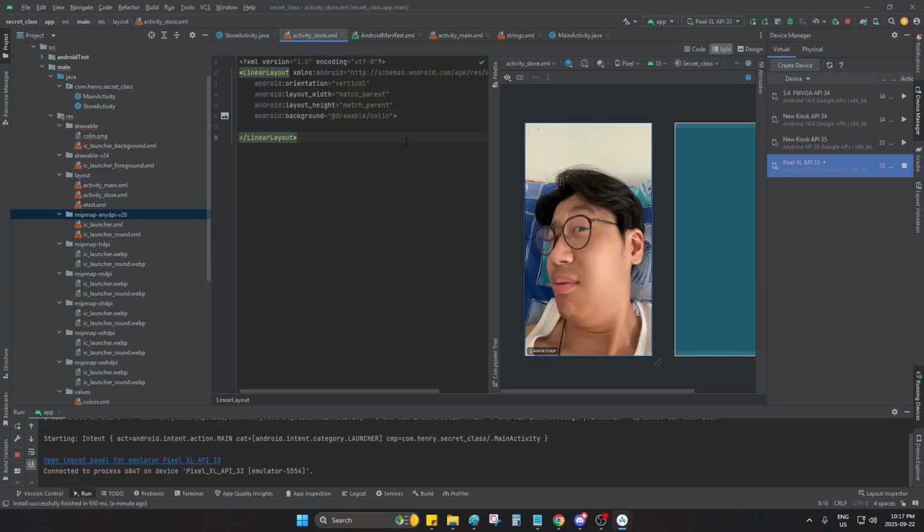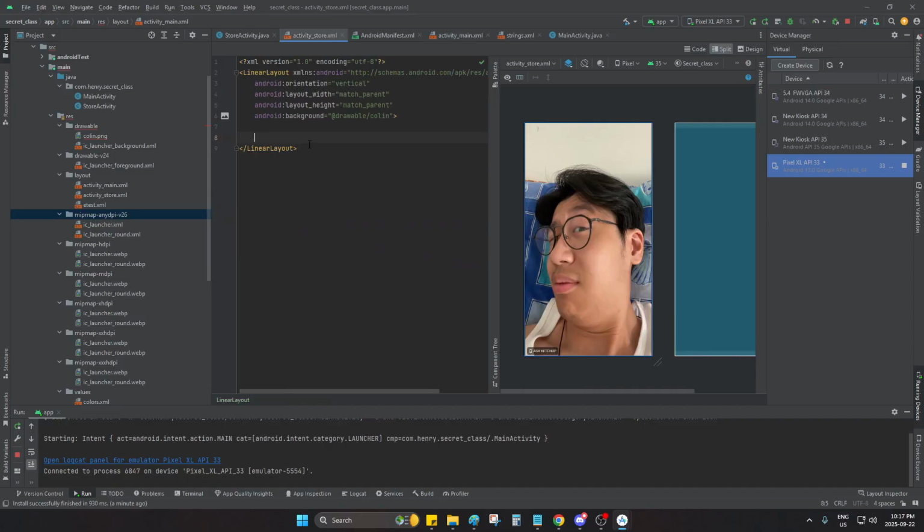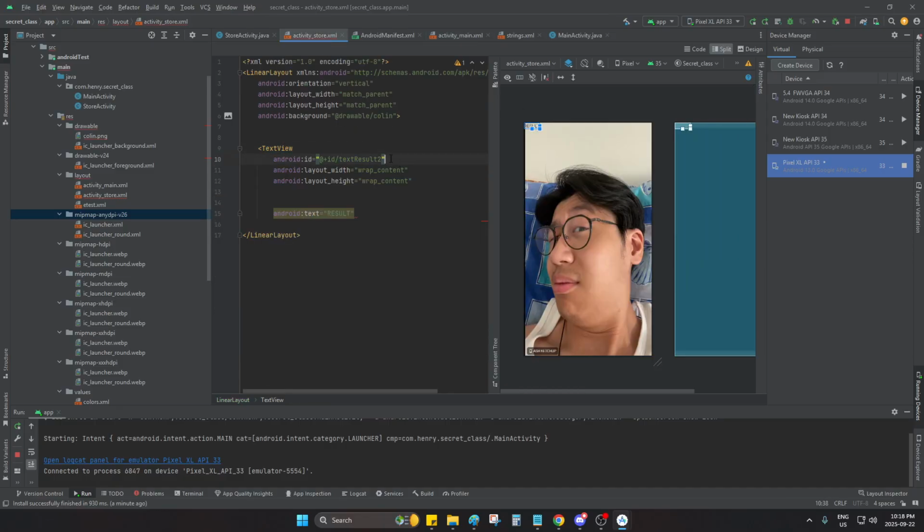First we need a text view to show the result. I'll just copy it from here. Text result 2, because we can't have the same ID. Even if they're in different files, they can't have the same ID. So total will be text result 2.